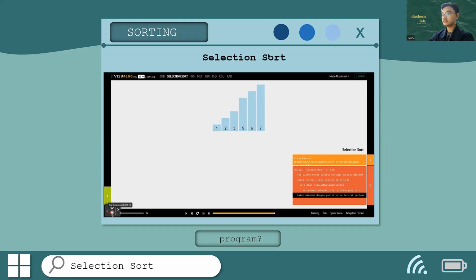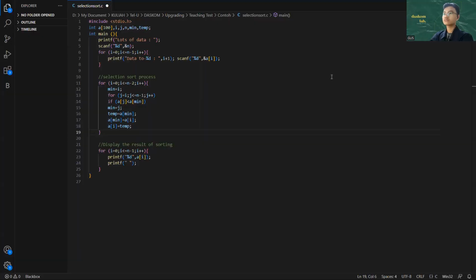Okay, next to see a program. Okay, continue to the coding example. Here, I am using the selection sort source code example in ascending order.